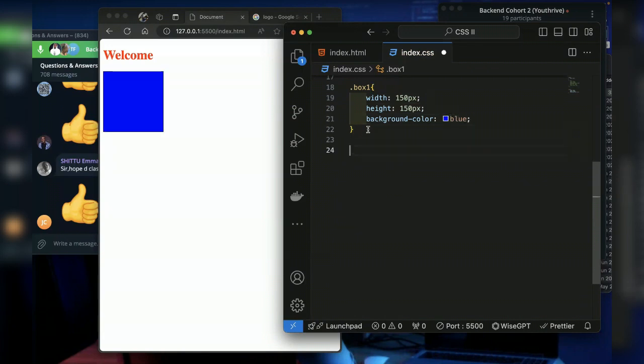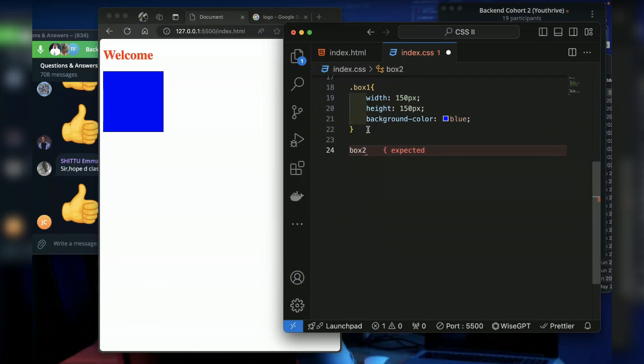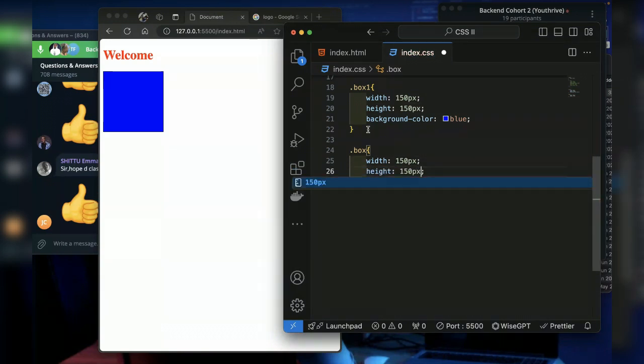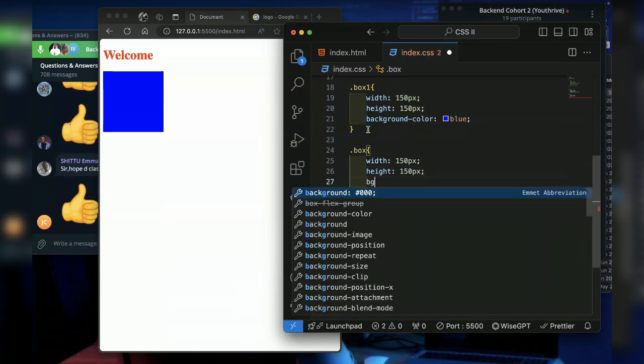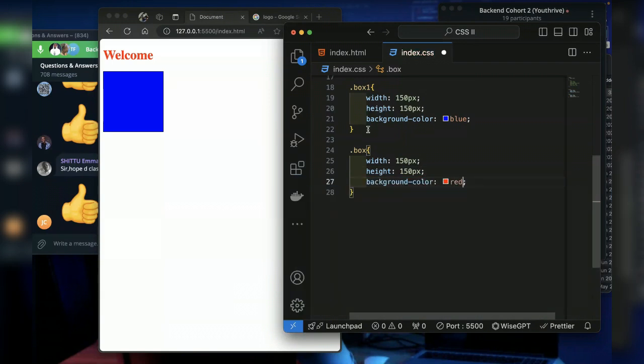Now I'll do box 2. Because the class name needs to start with a dot, so I'll also give it a width of 150 pixels. I'll give it a height of 150 pixels, and then I'll give it a background color, let's say red, and save that. I'm sorry, that's supposed to be box 2. So I have two boxes here.